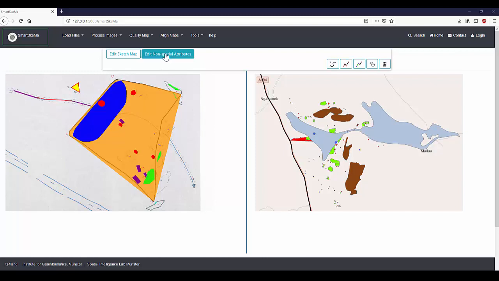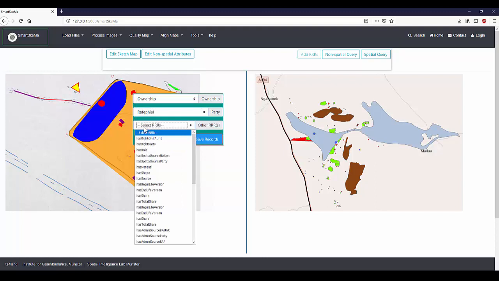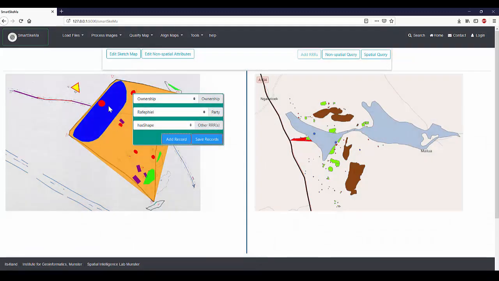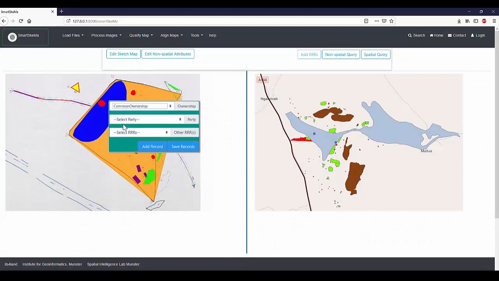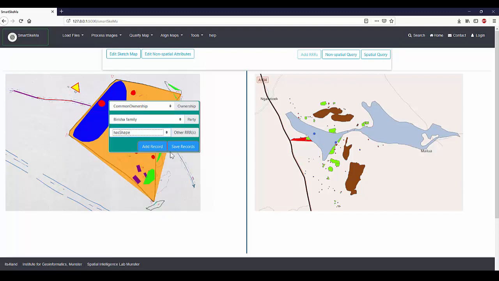So now let's go back to the non-spatial information. For editing the non-spatial information, we can click on the button Edit LADAM, and then we select the spatial feature, and we can edit the non-spatial information like select the ownership, select the party, and select other RRRs, so other rights, responsibilities, and restrictions. We can add this record, and we can do that for a lot of features and then save the records.